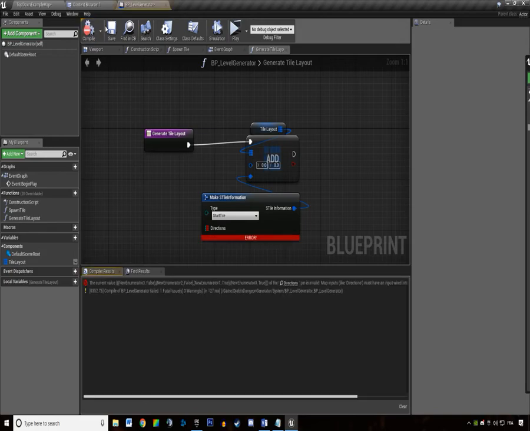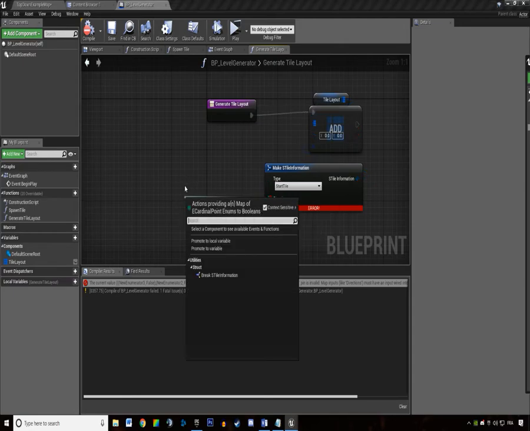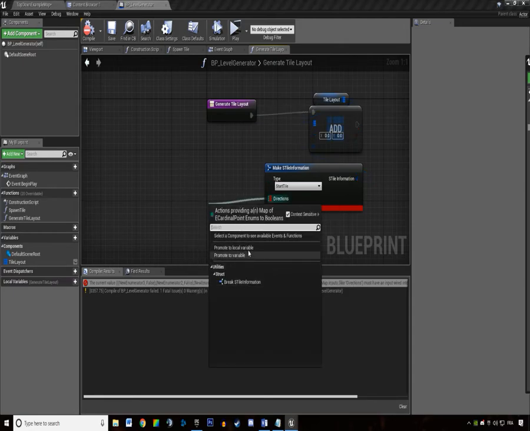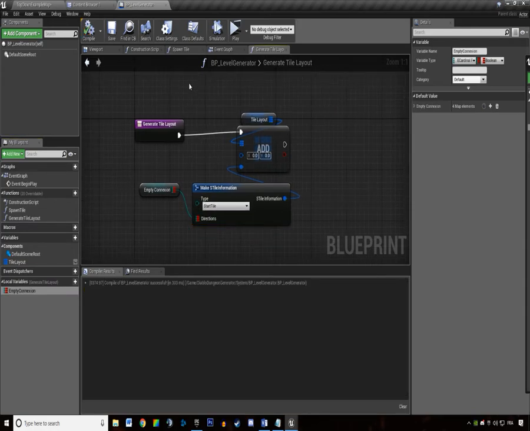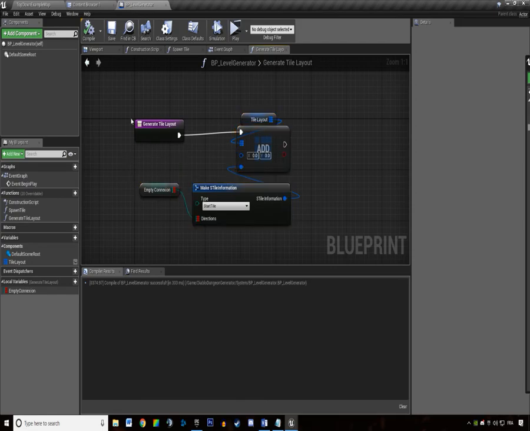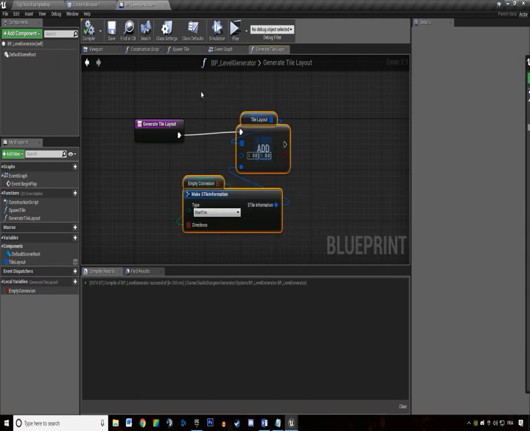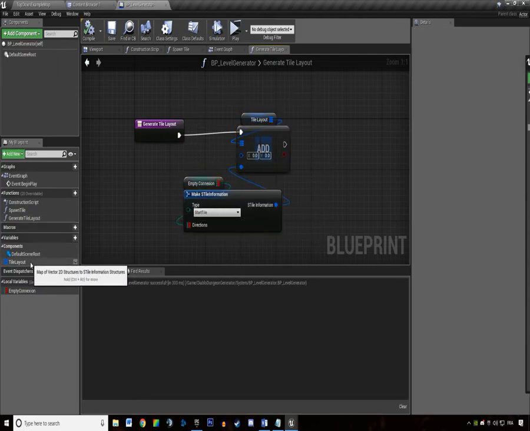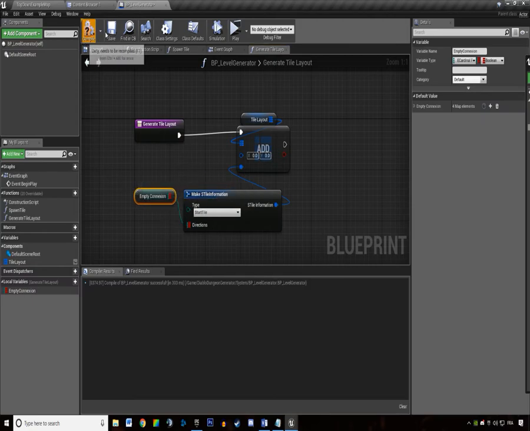No, I don't want to do that for now. Promote to local variable. I'm just going to do that for now. Empty connections. We don't want any connections for now. So this is basically adding the start tile to our layout. We now have a layout that knows you gotta spawn a start tile at the 0, 0 location with no connection whatsoever to other tiles.